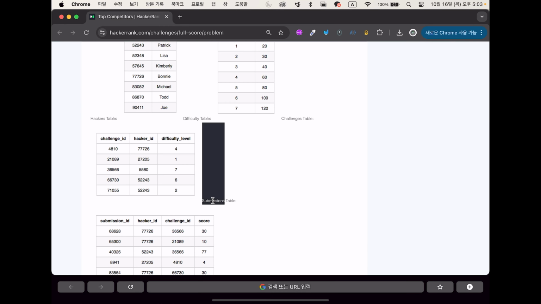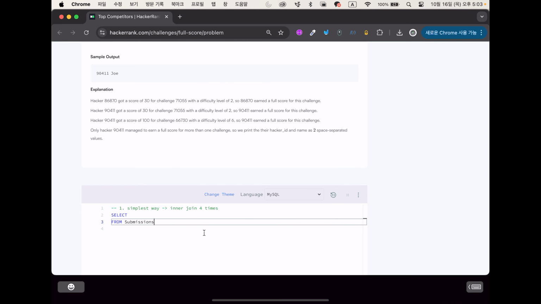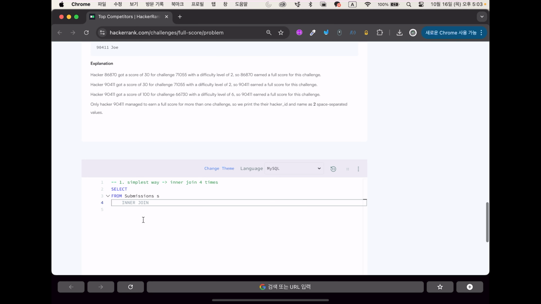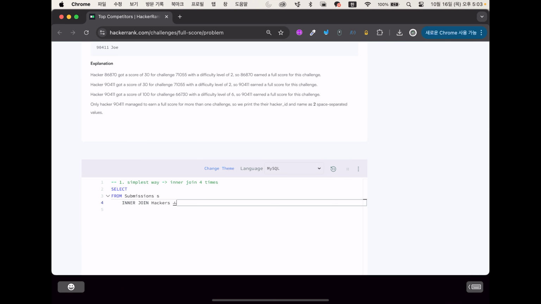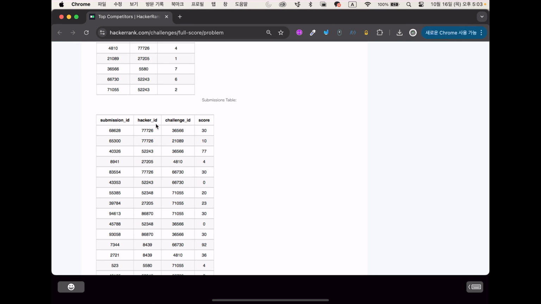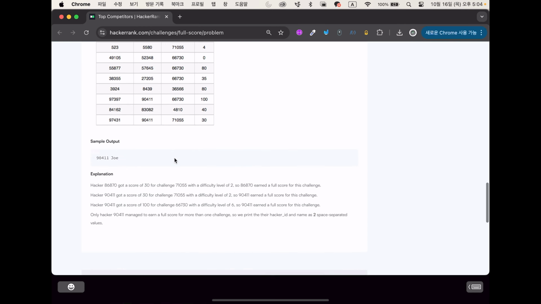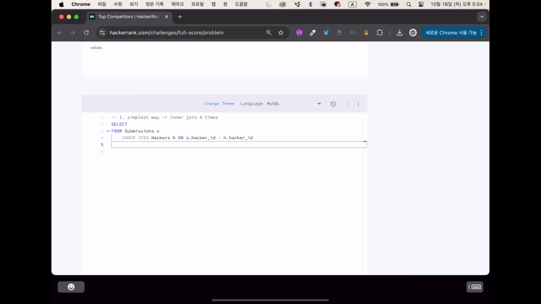Wait a second, we're gonna use this table first, and I'm gonna call it S, like this, and I'm gonna inner join it. As I introduced, I'm gonna join this table and call it H, and the key is S.hacker_ID and H.hacker_ID. As you can see, we're gonna connect hacker ID as a key, and we're gonna print the name.